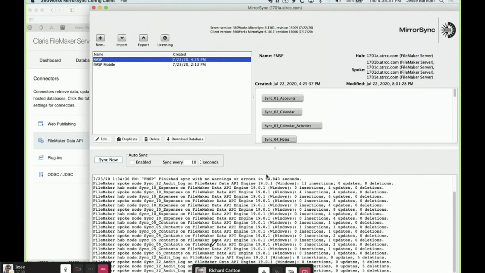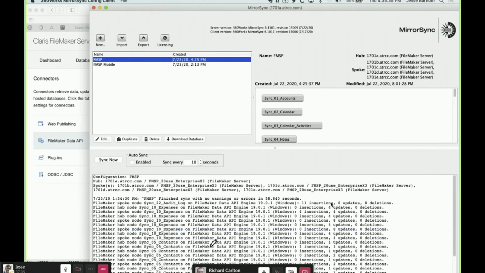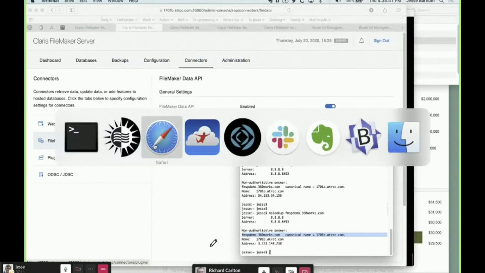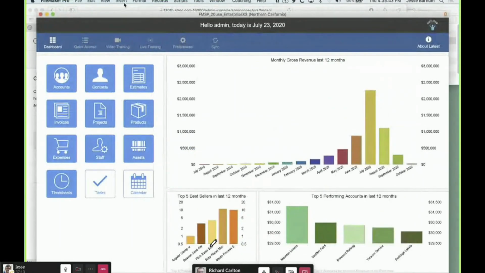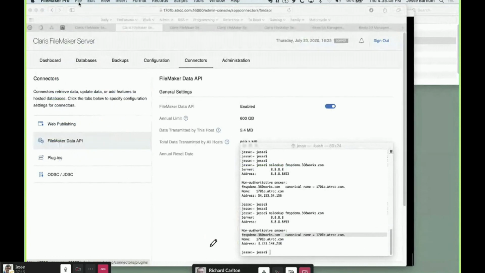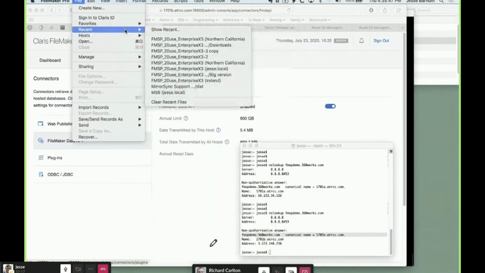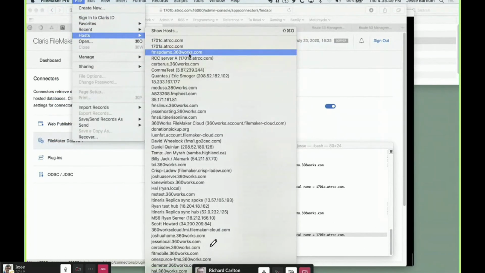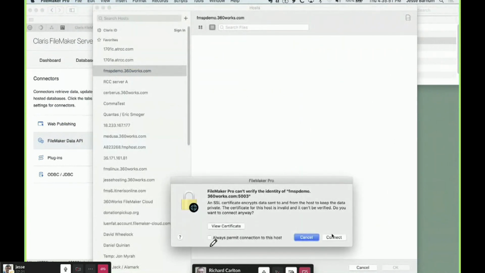But that finished and it ran, and I've got a bunch of insertions. I've got 11 insertions here in my audit log. There's my 4 test records in my expenses table. So let's go take a look. Now that the server's up, I should just be able to close this. I'm not sure if FileMaker caches my DNS or not. Let's see what happens. Honestly, I really don't know what's going to happen here.